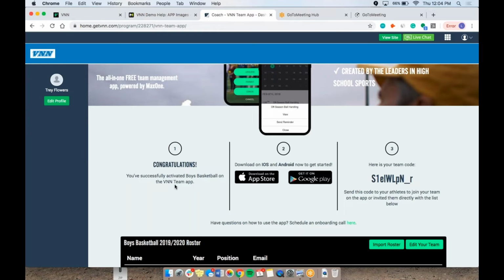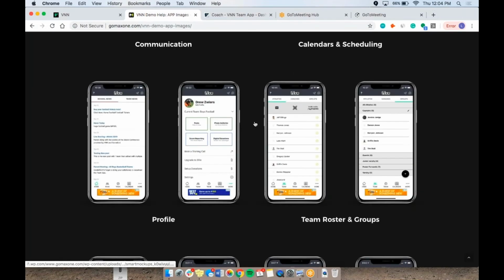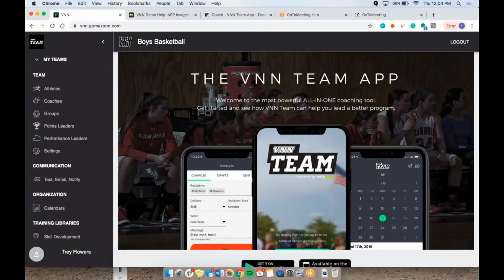With that being said, the next step is obviously where you can download the Team app from either the App Store or the Google Play Store. So depending on if you have an iPhone or an Android, you can go to those two stores. You can download the app and get started, or you can also sign in to the web version of the app, which is found right here.